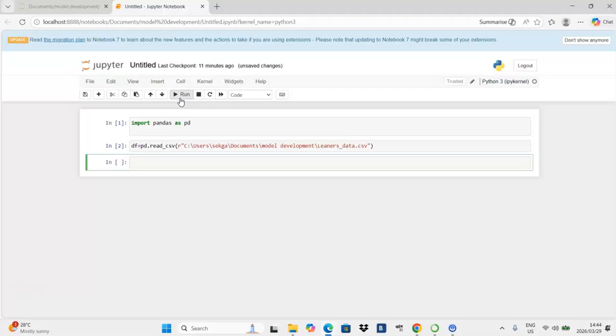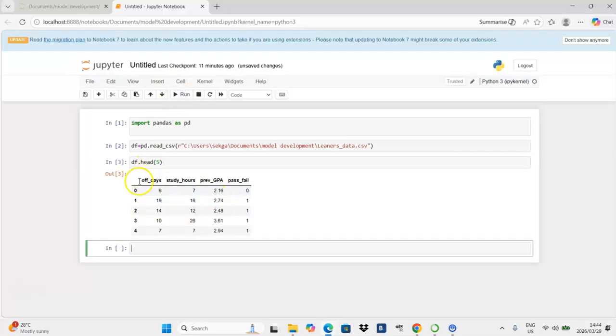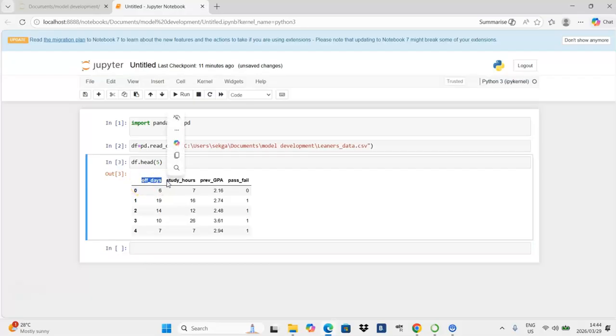The first thing first, let's check the features that the dataset contains. How can you do that? You can just say df.head, checking the first five rows of the dataset. So you can see from the dataset we have off days, study hours, previous GPA, and whether the person passed or failed. So pass or fail is going to be our target variable, and these three columns are going to be our features to predict whether the person will pass or fail.